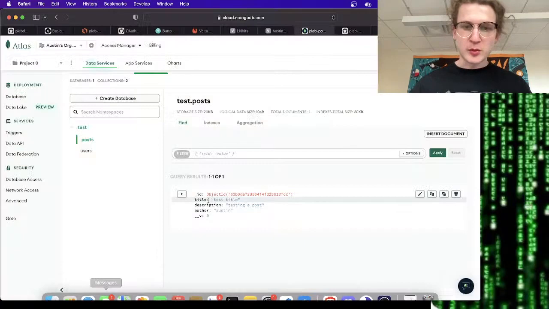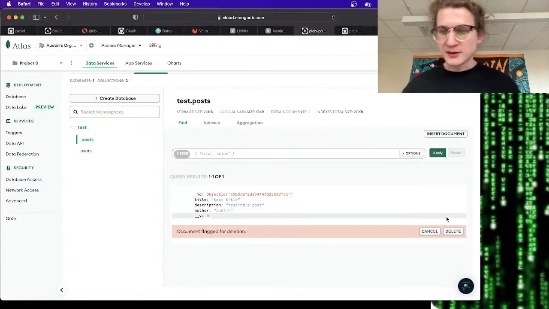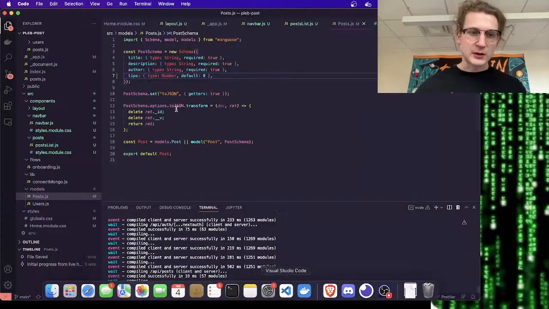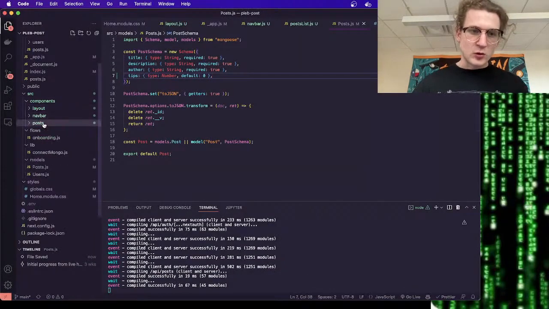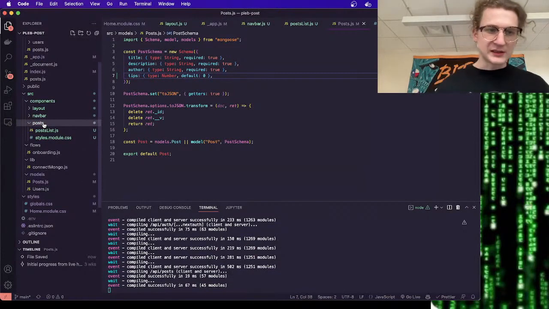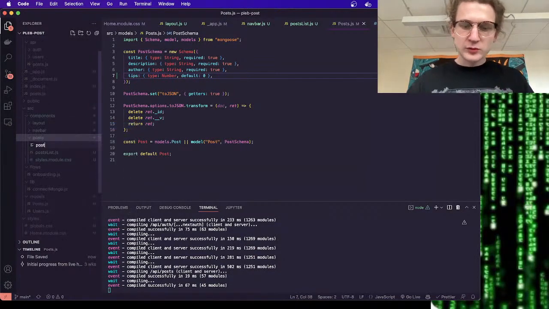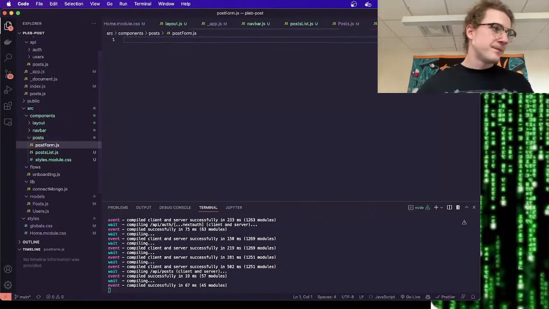Let's delete our example post here because this now does not fit our schema. And we want to get to the point where we can create a post ourselves. So we have posts list in here. Let's make post form now. Post form.js.